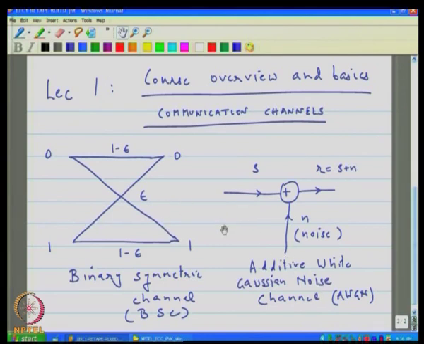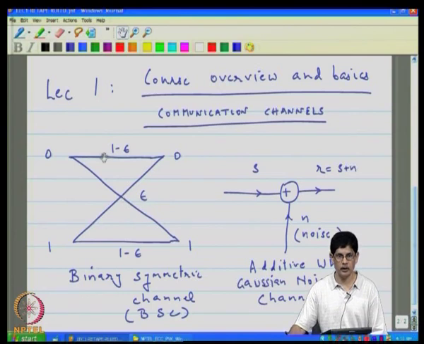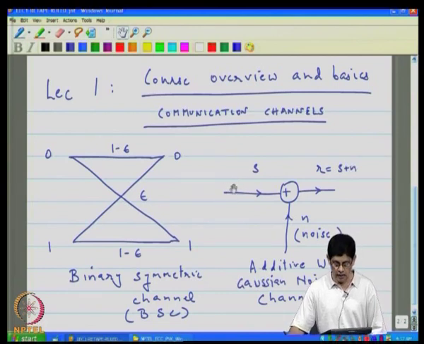Now, you might ask, where would the binary channel come in? You could argue that, for example, in magnetic recording channels, the channel might be better modeled as this type of channel as opposed to this, because you might be recording zeros or ones. But there is another connection, that is, if you quantize the output to two levels, then what you receive could be construed as being 0 and 1.